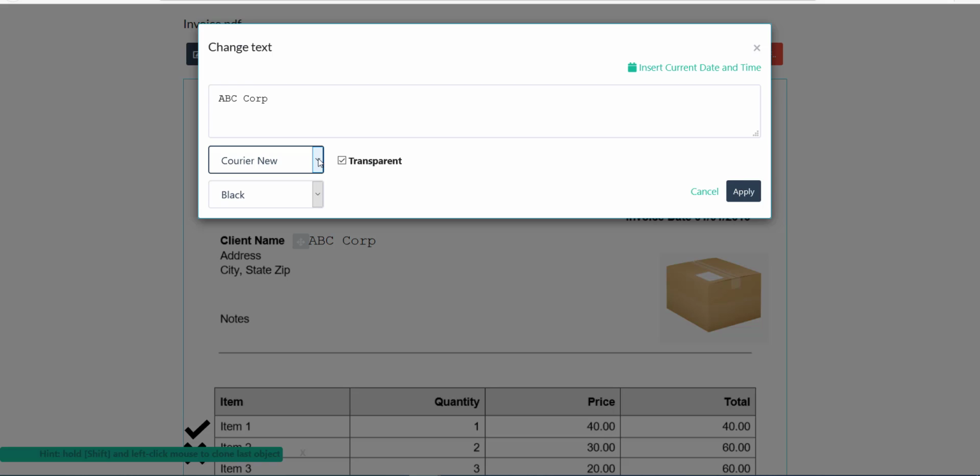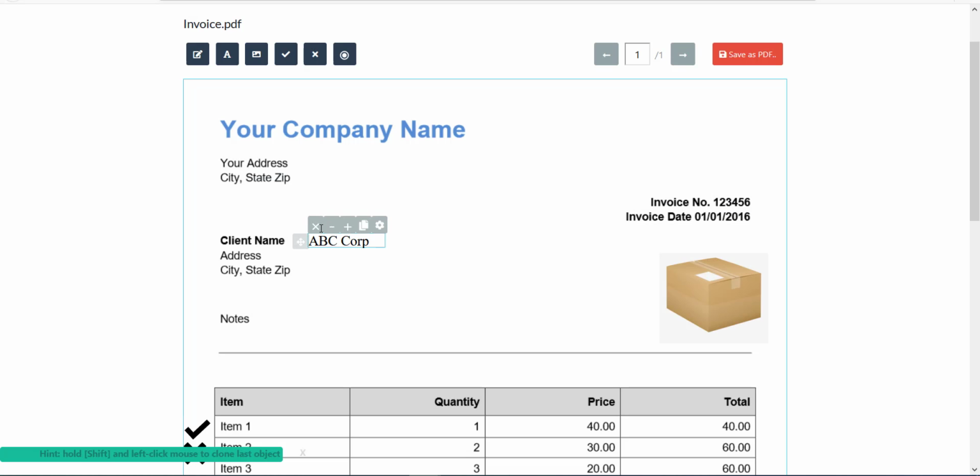So here, instead of this font, I want to use the Times New Roman font, and then you need to click on this apply button. In the same way, you can also add this type of text for the address and the city, state, zip field. And now I also want to add my own signature in this document.